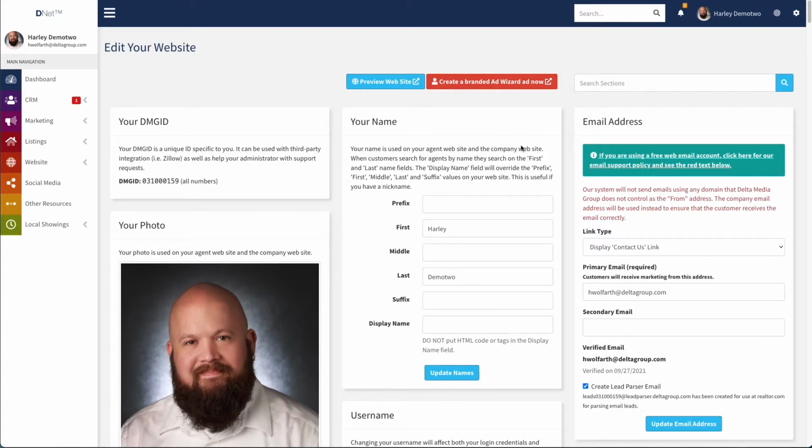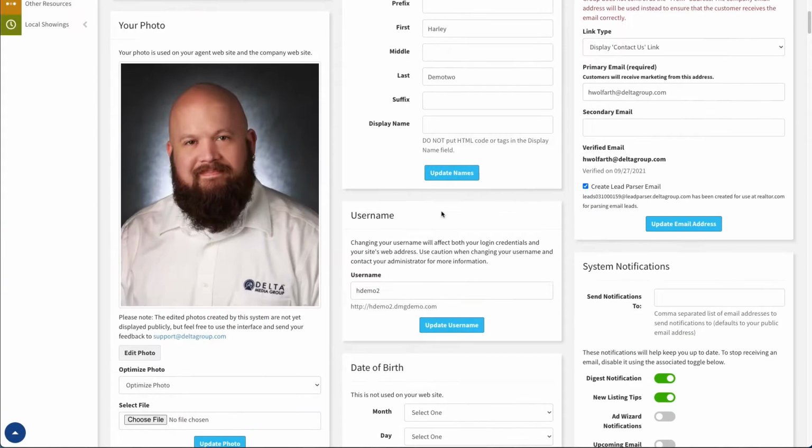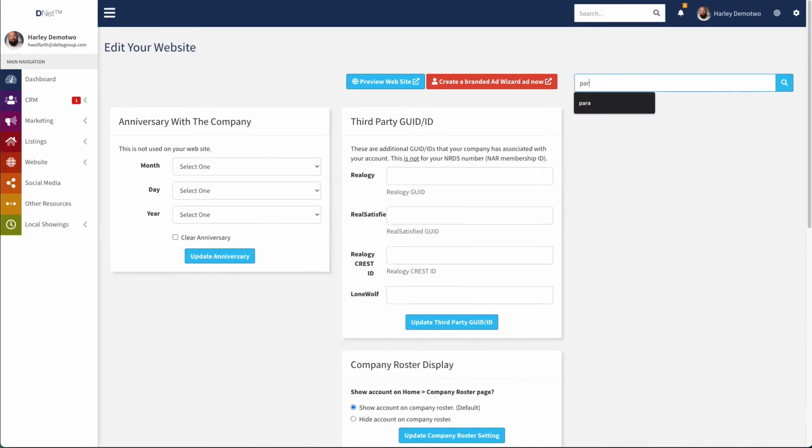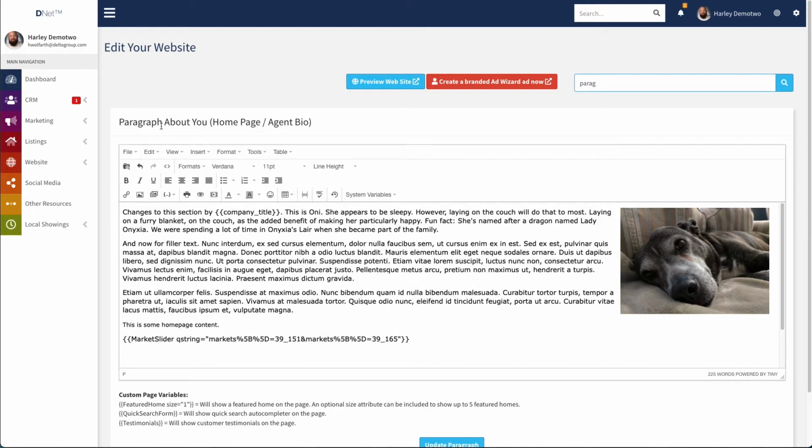You would get to that from your profile page here. You would just scroll down to the bottom, and there's a section called Paragraph About You or Bio Paragraph, or I can just type in Paragraph up here, and there's my Paragraph About You section. So this functionality is also available here. But we'll go ahead and go to a custom page.